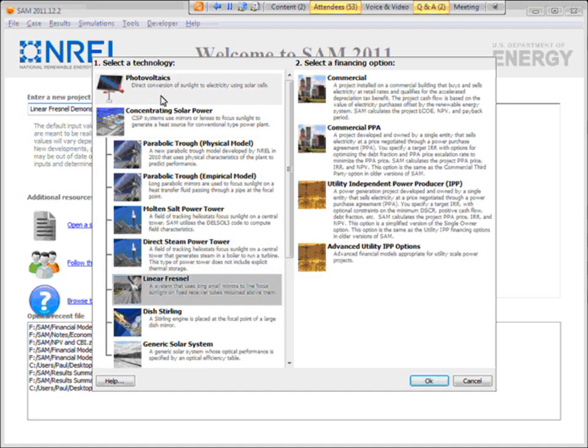Once I choose a technology, on the left side of the technology and market window, SAM displays the financing options that are available for that technology. So for linear Fresnel, we have commercial and commercial PPA, and then the various utility financing options. I'm going to just go with the utility IPP option for this example. So linear Fresnel, utility IPP.